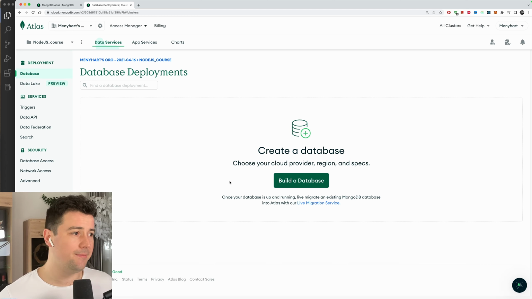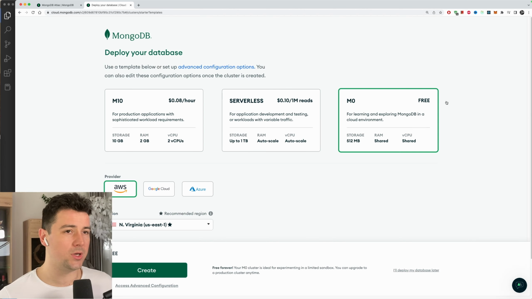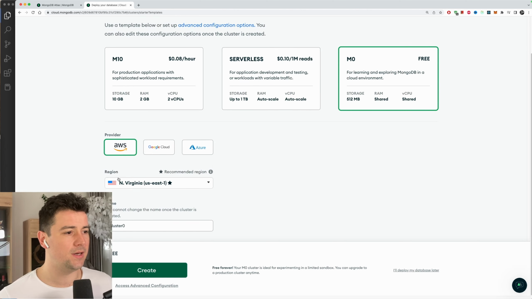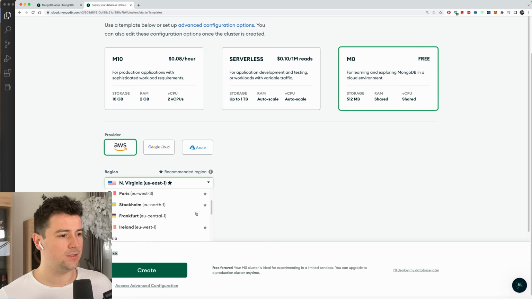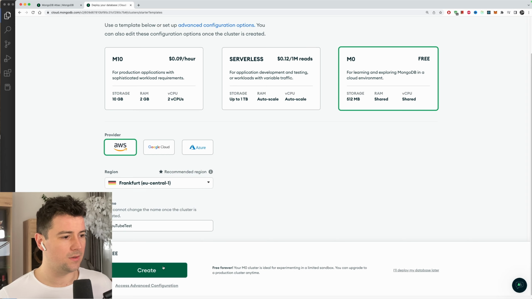This should be completely empty, and we should now be able to build our very first database. So let's do this by clicking on Build a Database. In here, we're going to choose the free package, and then we're going to choose the provider AWS, and we're also going to choose a cluster name. Let's say YouTube. I'm going to leave it at that, YouTube test. Okay, so this is going to be the cluster name. Then North Virginia, no, I'm going to go with Frankfurt, and then create.